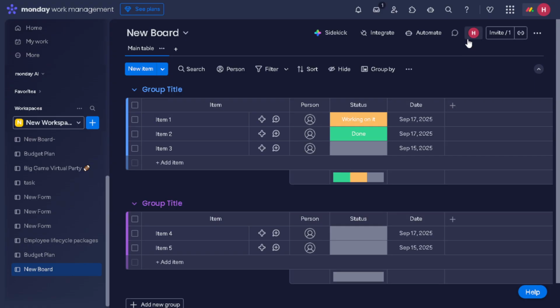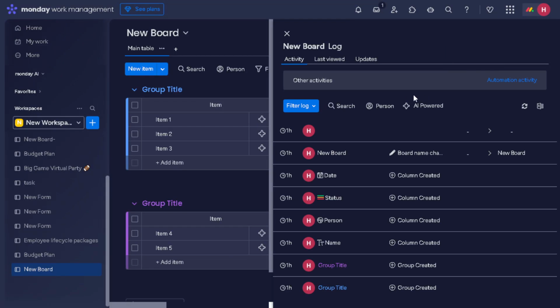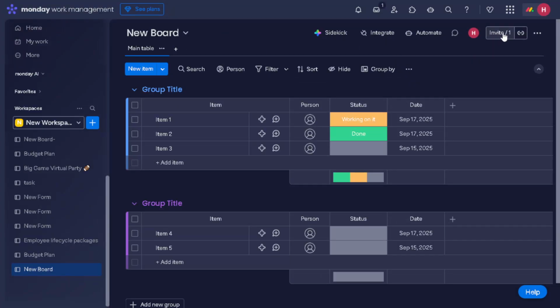Once you have your board set up, it's time to invite your client as a guest. Look for the Invite button on the board interface, which is usually located at the top right corner. When you click on that, you'll need to enter your client's email address. It's essential to invite them specifically as a guest. This way, they can access only this board without seeing your entire internal workspace, which keeps your sensitive information secure.